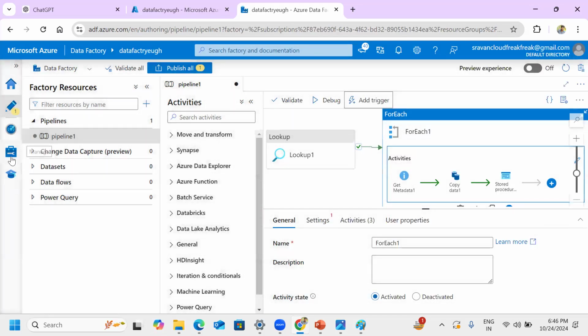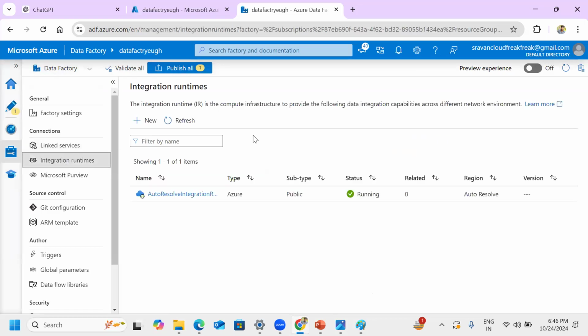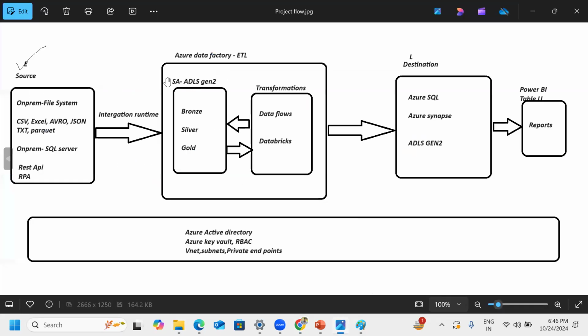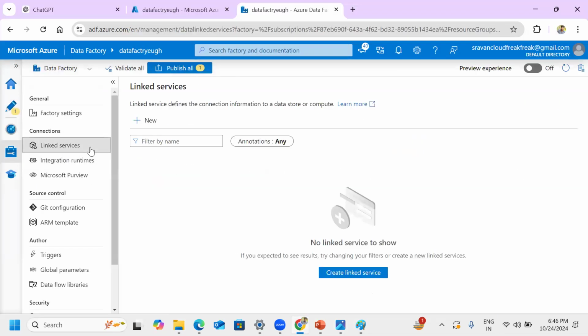So the very first component is integration runtime. It provides the compute infrastructure, meaning it provides the gateway connectivity so that we can move the data from source to destination in a secure manner. Next, we have linked services. Linked services provide the connection string, authentication and authorization. Depending upon your source, destination, staging layer and sensitive information, we need to create multiple linked services.